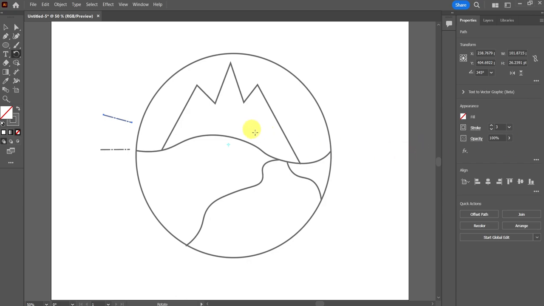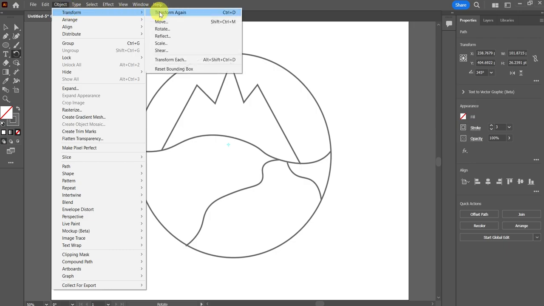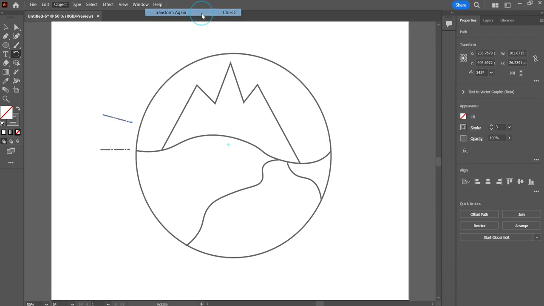And what we're going to do is actually copy this line until we get to the other side right here. So what we can do is go up to Object, click on Transform and click Transform Again, or you can hit Control D on your keyboard. So I'm going to hit Control D on my keyboard until we get to the other side here.